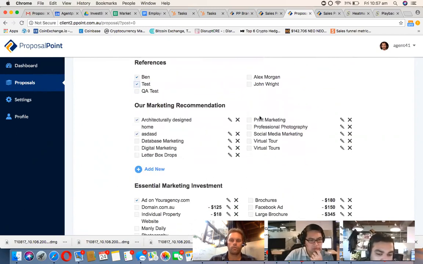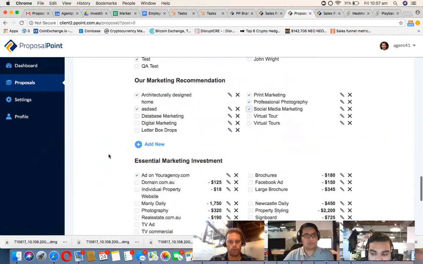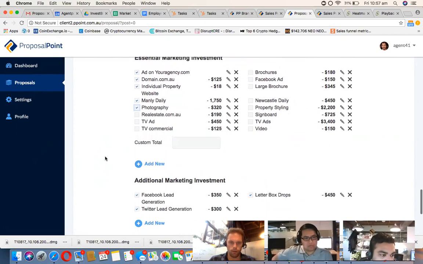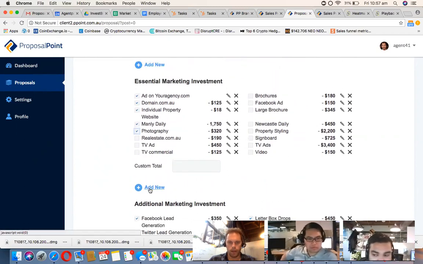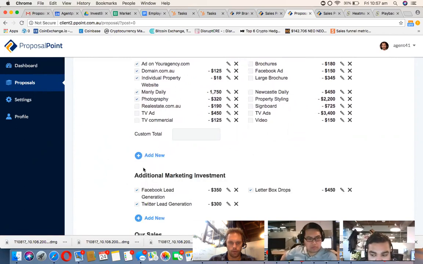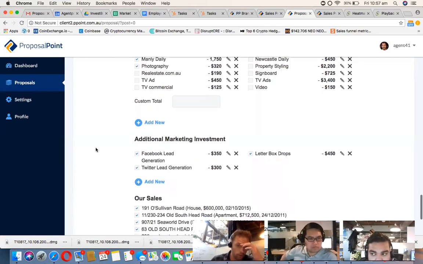Our marketing schedule. You can add items here. This is more around the recommendation for this particular property. And then the actual cost of the marketing items in the campaign, you just tick there. You can add a new one here. You just put in the name, the price, and go from there. Anything you add in will appear for your next proposal.